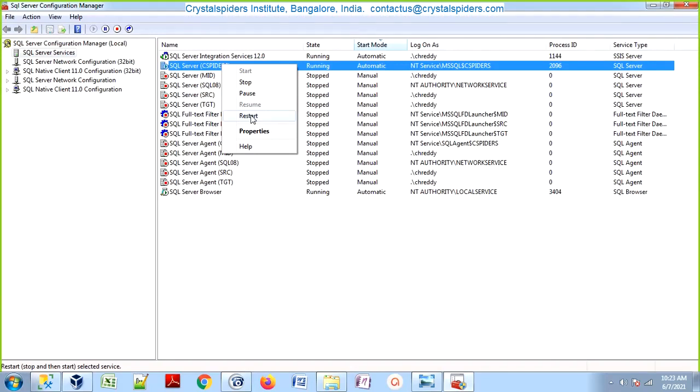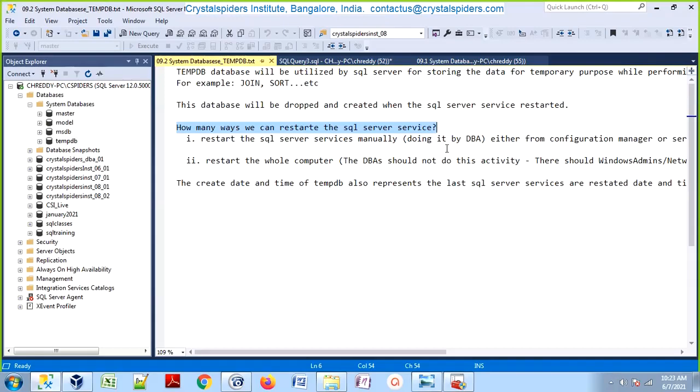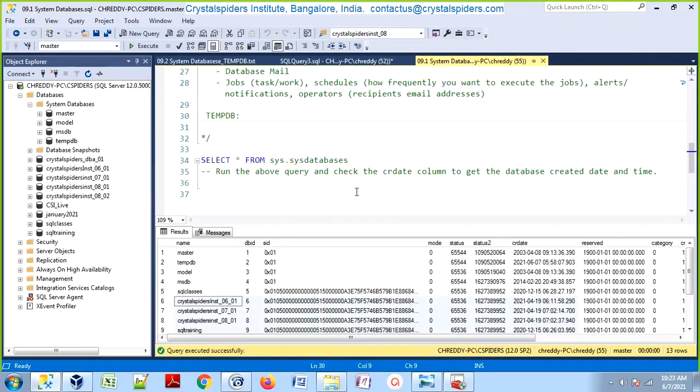Before I restart, what is going to happen, guys? If I say restart, the TEMPDB database inside this SQL Server will be dropped and created. So let me see on which day and time this TEMPDB was created. TEMPDB was created today at 5:58 a.m., because I started this laptop today morning at 5:58. At that time this SQL Server service started and TEMPDB was created.